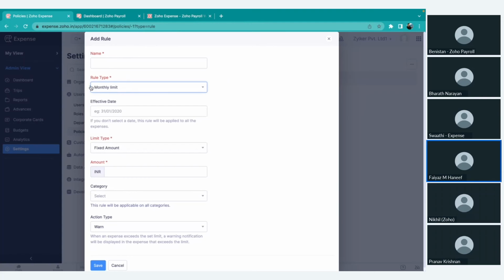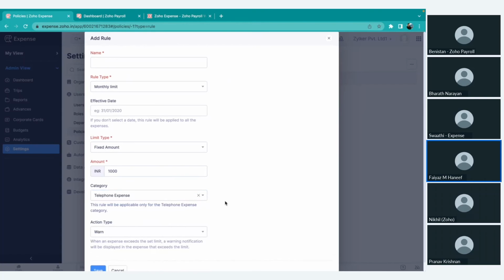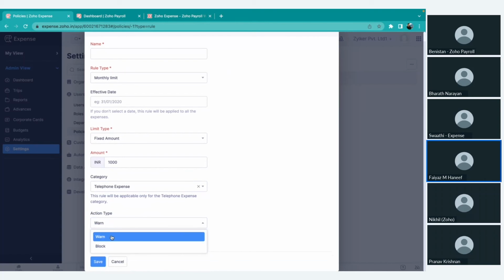Now, these limits are useful when you have employees claiming something like a mobile bill reimbursement every month. So you can set up a rule type as monthly limit, set it as a fixed amount, and say that for employees belonging to this policy, 1,000 rupees is the monthly limit on telephone bill expenses. And you can also define whether the employee should be warned from submission, or they should be blocked from submitting the entire expense report.